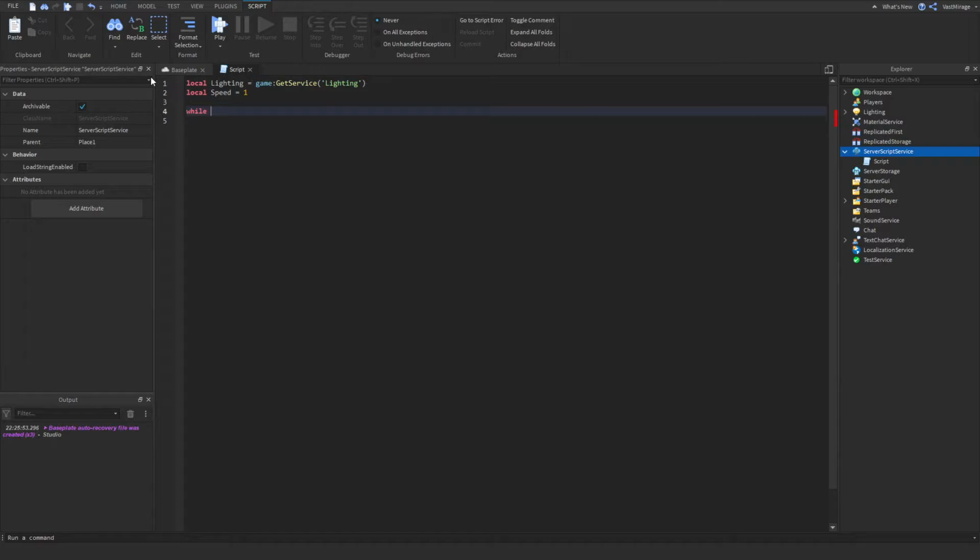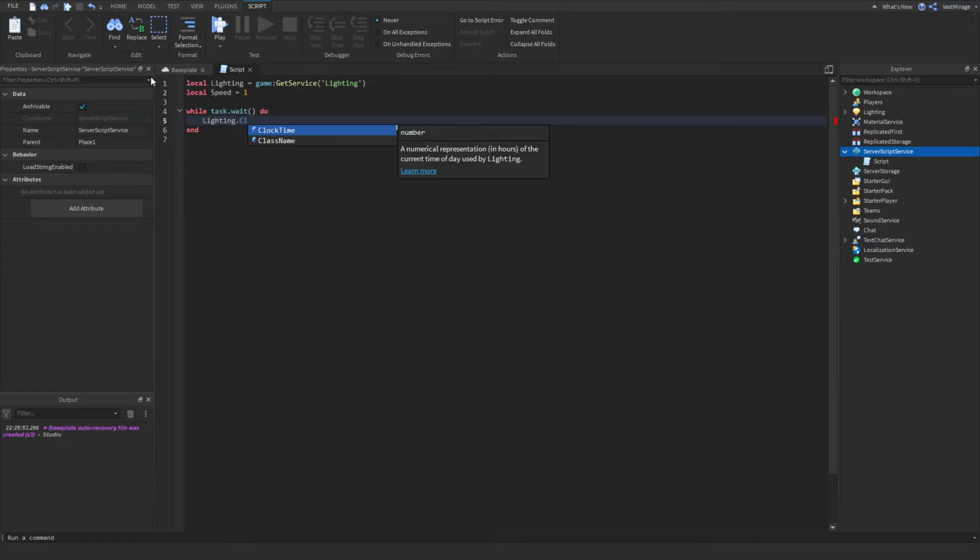Next, we're going to set up our while loop. So while task.wait do lighting.ClockTime, which is the property that we were using, equals lighting.ClockTime plus speed divided by 1,000. I'm just dividing this by 1,000 to make it a decent increment, so that the speed is actually a decent number to work with.